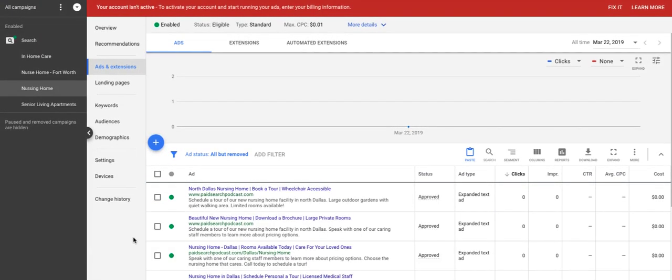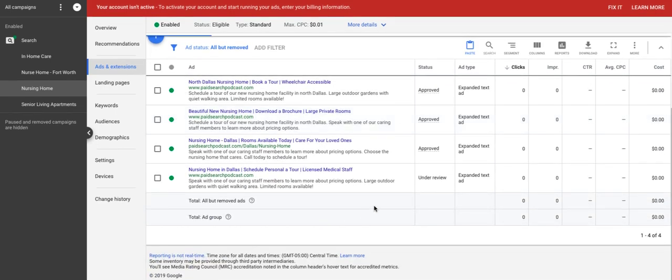And now we have four very different ads. And so let's talk about what we have here. When you see these ads, they are not exactly the same. They don't all say nursing home Dallas. These two say nursing home dash Dallas, nursing home in Dallas, North Dallas nursing home, beautiful new nursing home. You can see Dallas isn't even in this one.